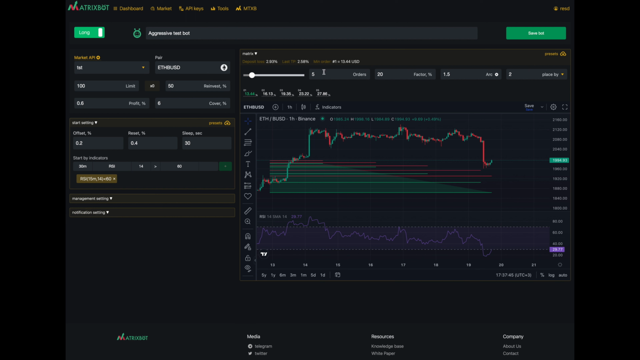Now let's talk about the orders themselves. Let's see, we currently have 5 orders in place. We can increase or decrease their number as needed. Currently, the total deposit of the bot is $100, which is divided into 5 orders. We need to make sure that the minimum order we see here is more than $10 because this is a Binance limitation. Different exchanges may have different limitations, on most pairs on Binance it's $10.